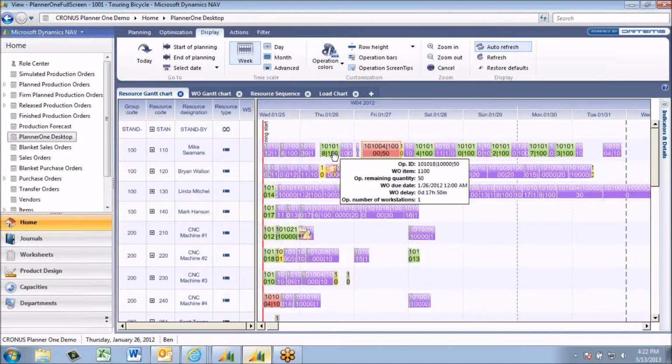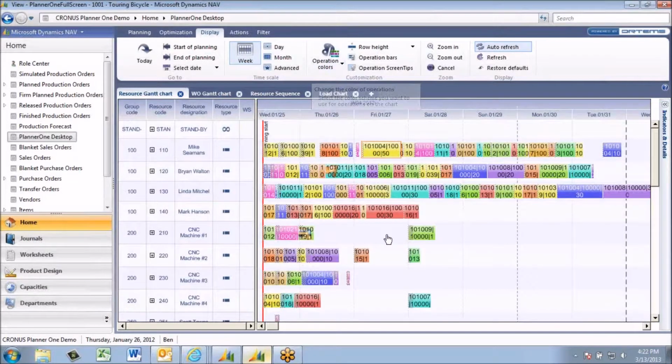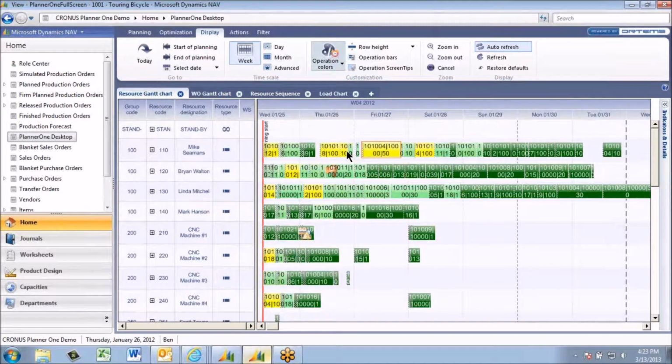The ones that are green are a different item, yellow a different item. You control what color is assigned to each item. You can do it by work order, which is really the production order, and you can assign colors to all that. So however you want to see the information, whatever makes sense to you and your scheduler is how you display it. And the person sitting right next to you could look at it a different way.